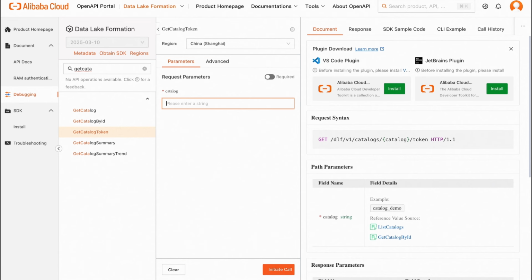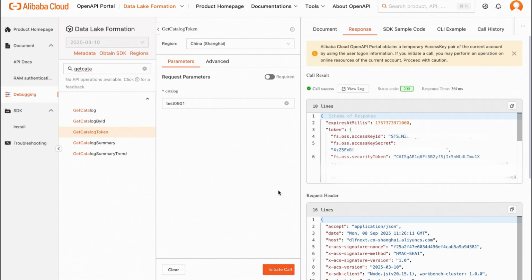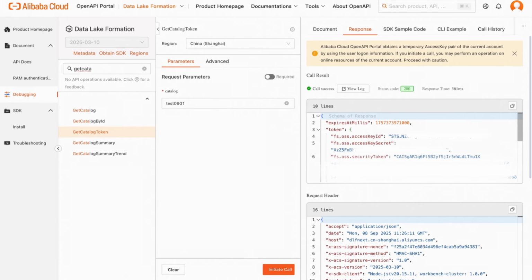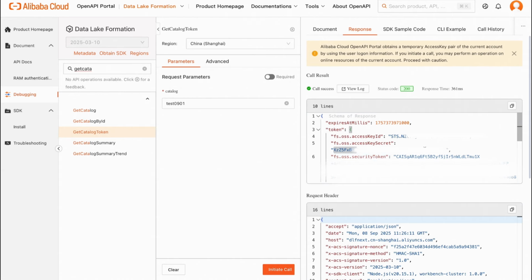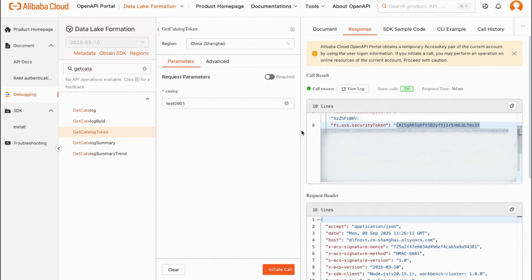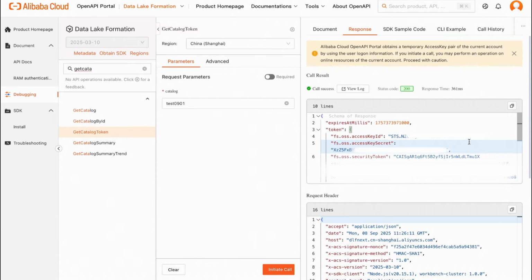So the catalog we'll be sharing today is called test 0901. So let's type it in and then click initiate call. Yep, and here we'll be able to see the access key ID and access key secret, as well as the token for this catalog. So using these three pieces of information will get us access into the OSS bucket of this catalog, and we'll be able to make use of all the files underlying this OSS bucket.